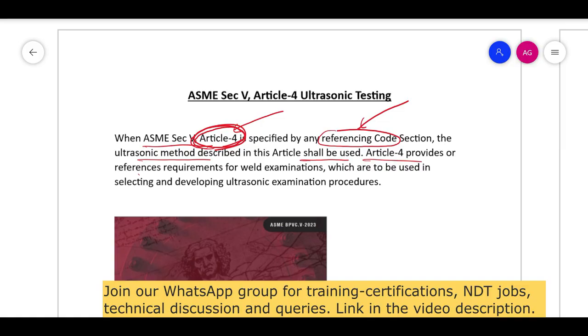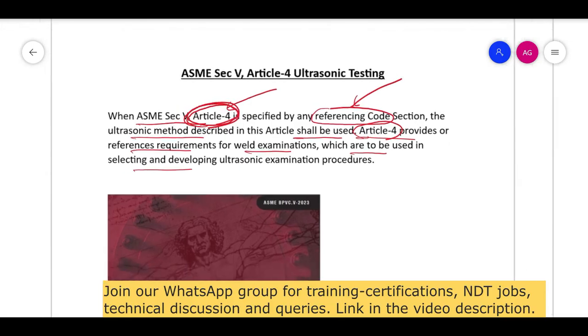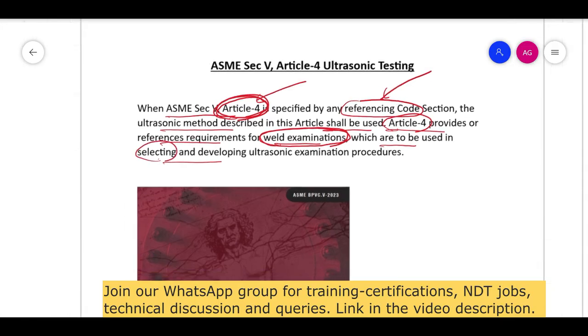Article 4 provides in-reference requirements for weld examination which are to be used in selecting and developing ultrasonic examination procedures. So what is given in Article 4? It contains the requirements of different weld examination UTs, the welding UT that you do. So which technique you have to select, i.e. angle beam, normal beam, when to use the tandem technique, all these details will be found in it, and you have to develop the procedure.